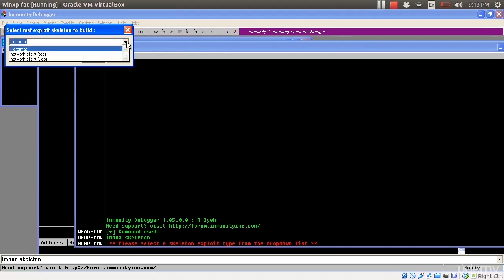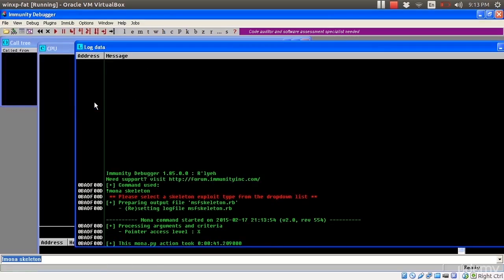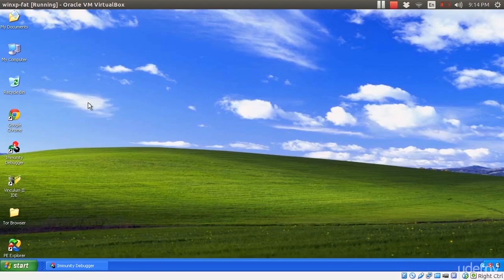We wrote a previous script, and that is a TCP script. So I can say network client TCP, click on OK, and it says, what's the remote port number? Well, the default port is 9999. I can say OK, and that's it. Now I have a skeleton, and that skeleton is going to be stored in my main Immunity directory.